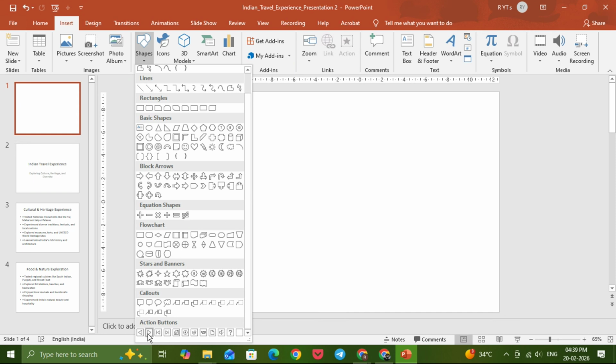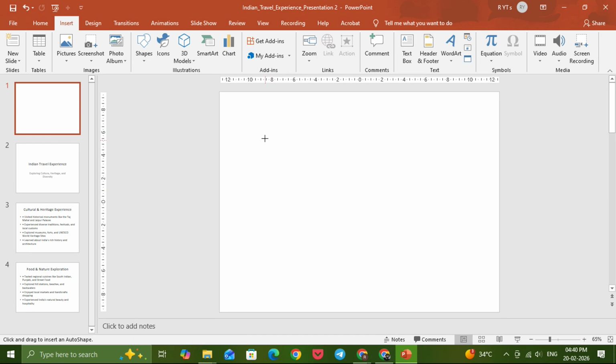At the bottom section, you'll find a group specifically called Action Buttons. These are pre-designed shapes that already contain built-in action settings. However, you can actually use any shape as an action button, not just the preset ones. Select the shape you want to use by clicking on it. Now move your cursor to the slide workspace. Click and drag your mouse to draw the shape onto the slide.